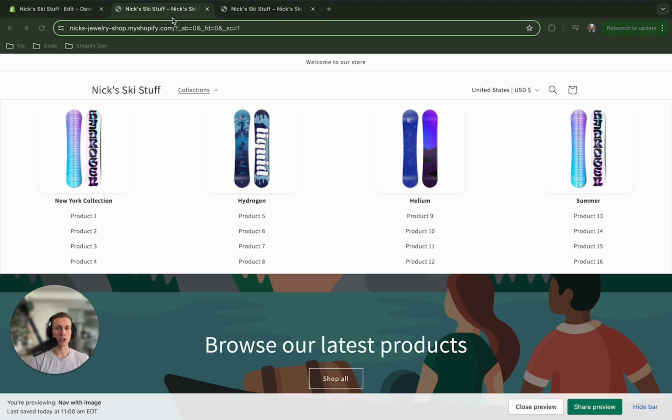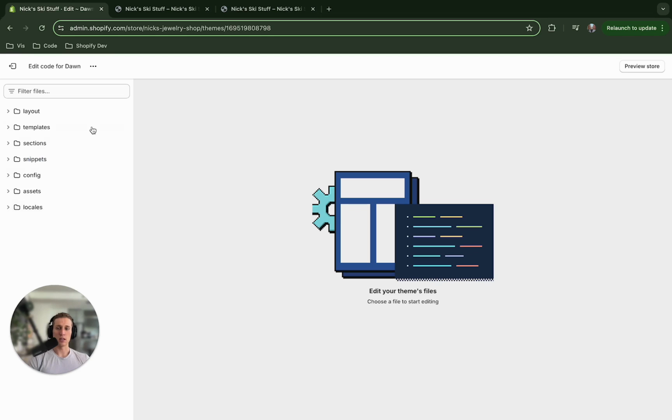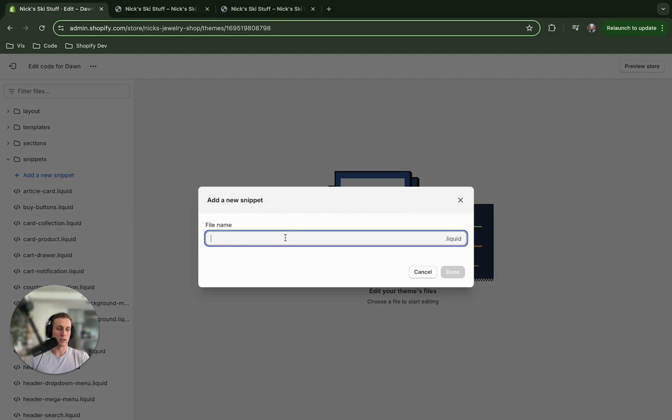Now, the first thing that we're going to do is navigate to our duplicated theme. And note, I am working on Dawn in this theme. So if you're in a different theme, there may be a few other customizations that you have to make. But the first thing I'm going to do is come over to the side in the theme editor, and I'm going to create a new snippet. You can name it whatever you want, just remember the name. I'm going to call it dropdown header images.liquid.